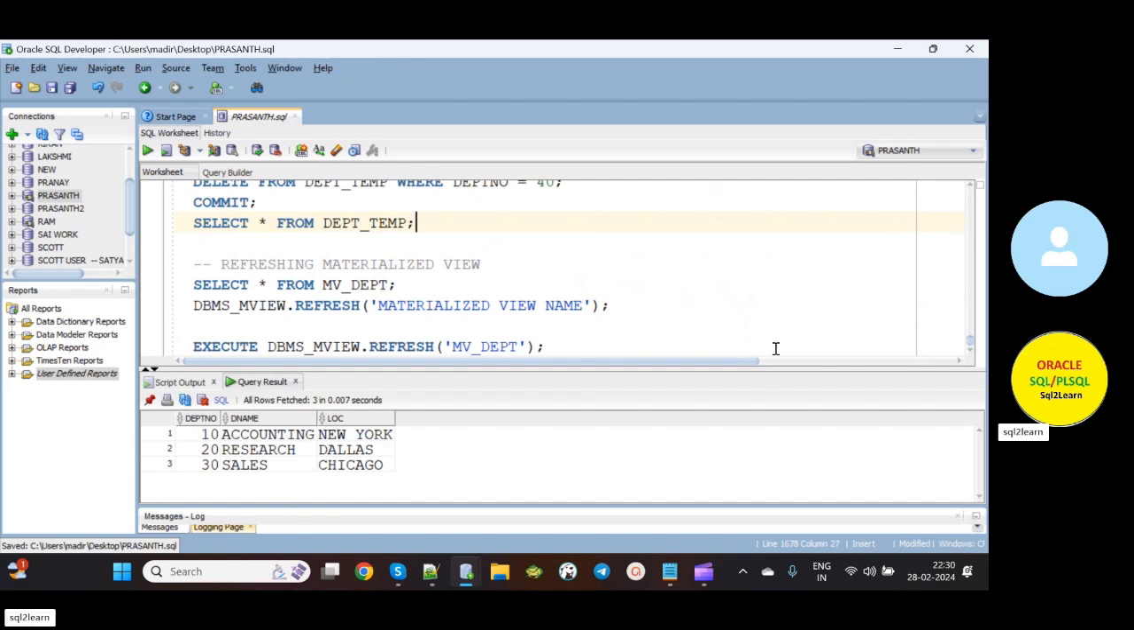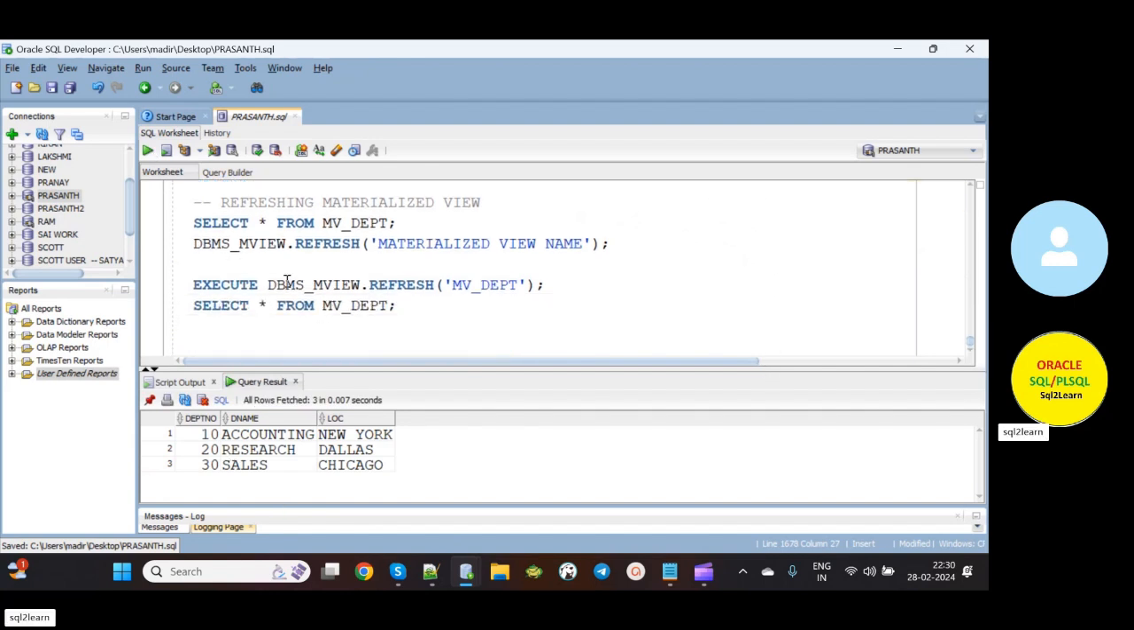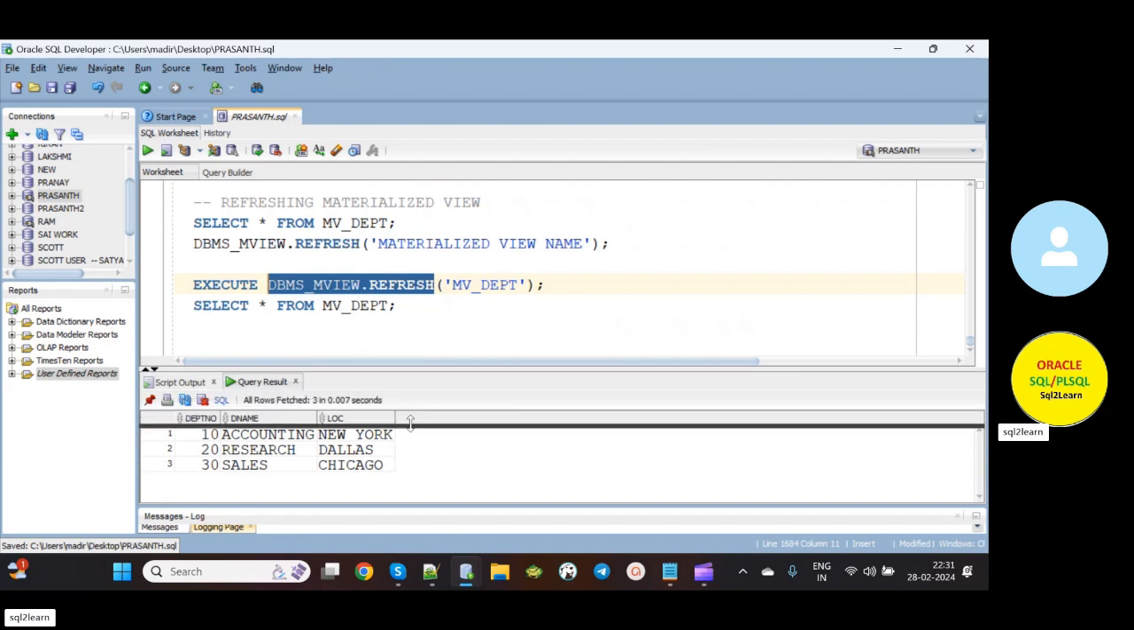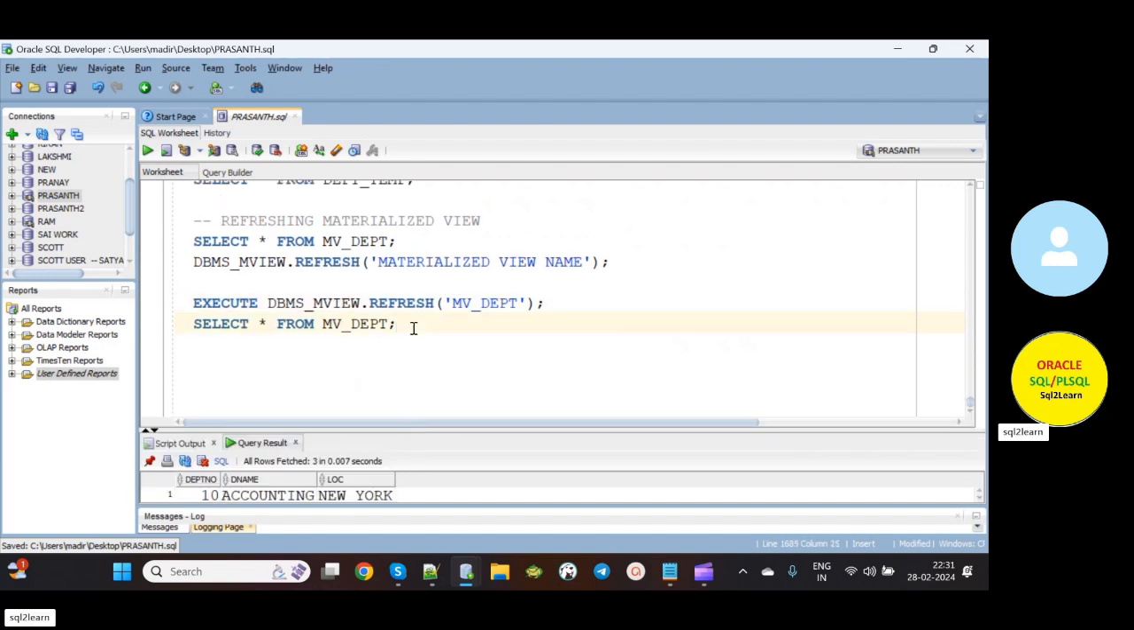Okay. Clear? So how do we refresh a materialized view? By using a package called DBMS materialized view, and in this package you use the procedure called refresh. That's why we wrote package dot procedure name. So the procedure you use is the refresh procedure in the package called DBMS materialized view. Clear? So these are the views which we come across in Oracle database.